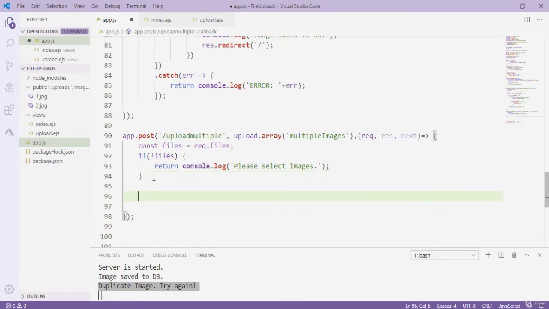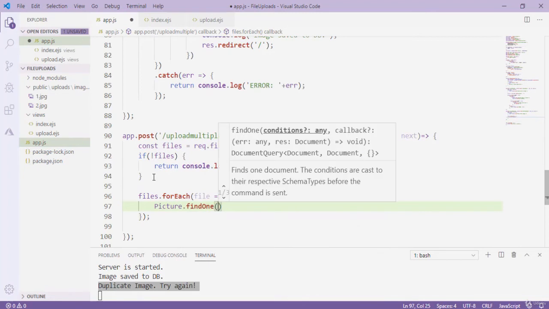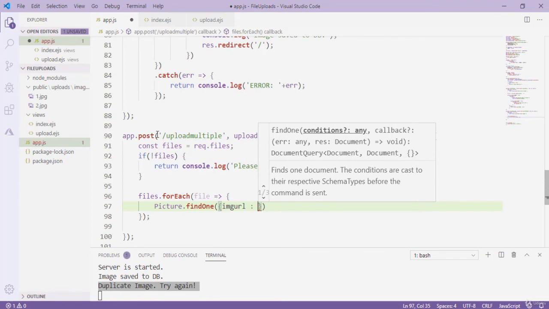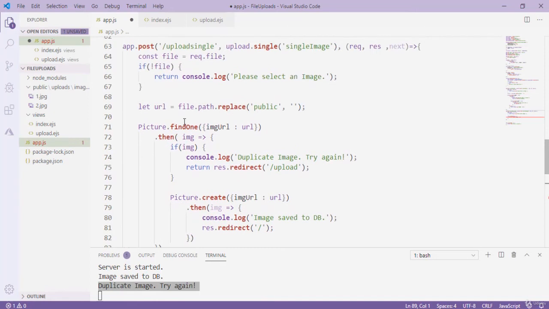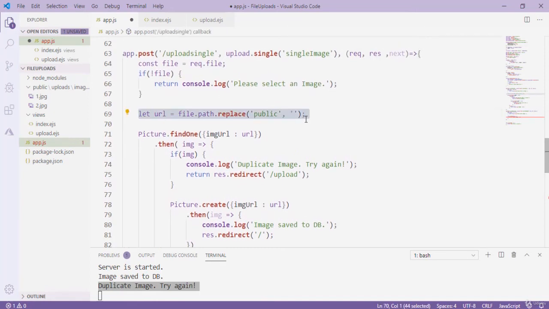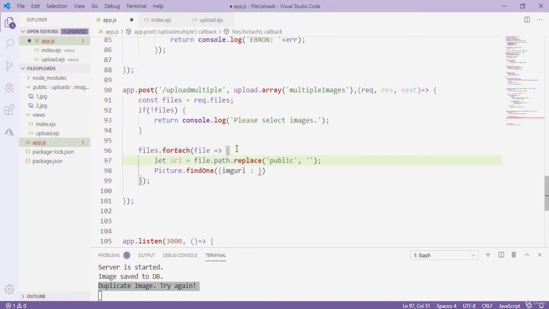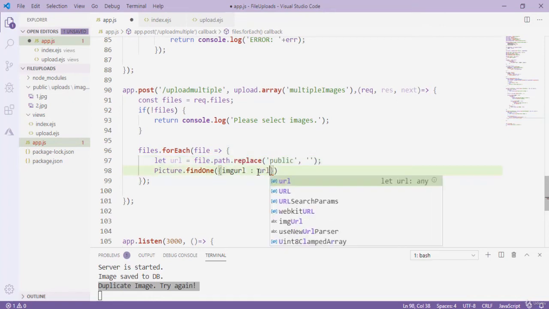This time there are more than one image, so definitely I have to use a loop here. I simply type files.forEach, and for each file I have to save the data, like that. Again I have to find whether the image exists or not. So I type picture.findOne, and I find with image URL, which I simply copy from the top and paste inside the loop, because every time we have to change the URL. And I type url.